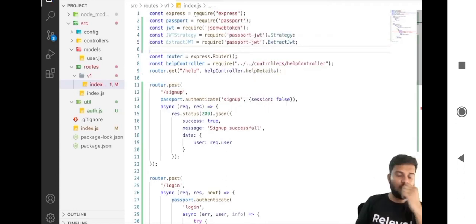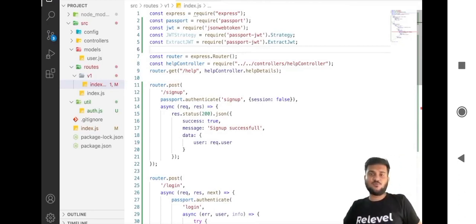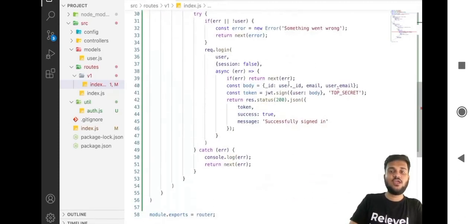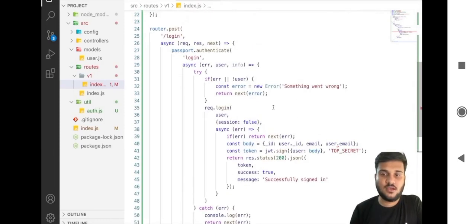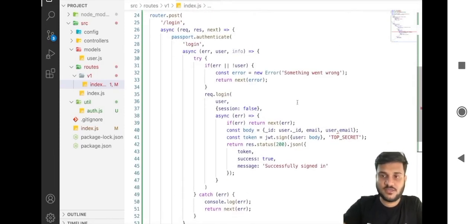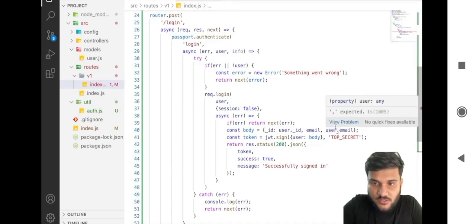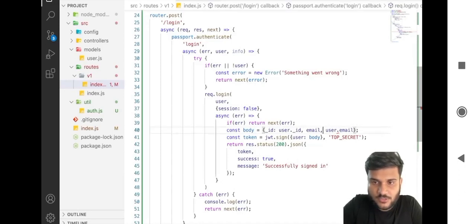So these two packages from the passport-jwt module are going to help us extract the JWT and verify it. All of this mechanism is already built inside Passport. That's the best part. Okay, and let's just do one thing. This should be cool.